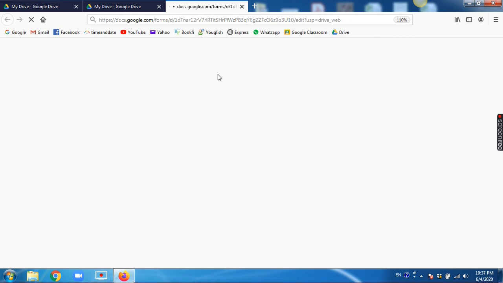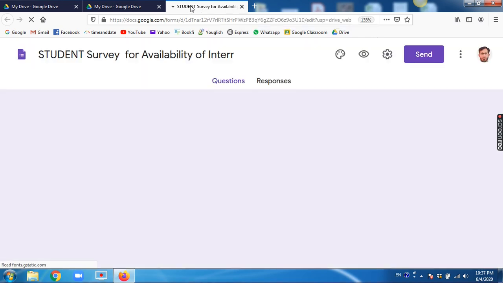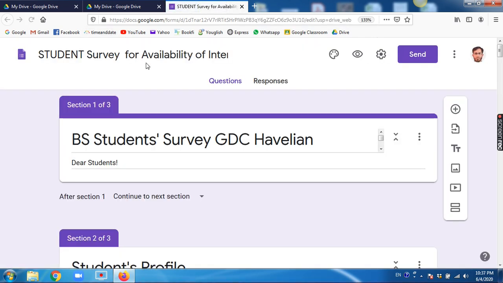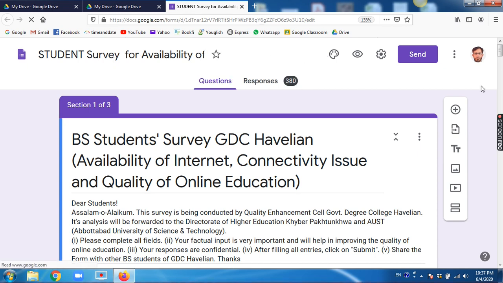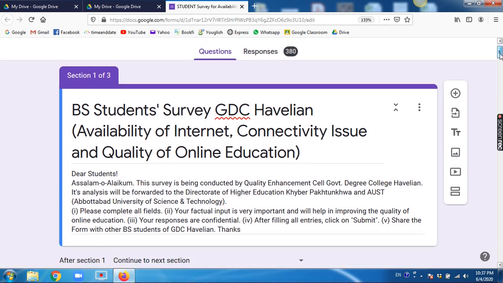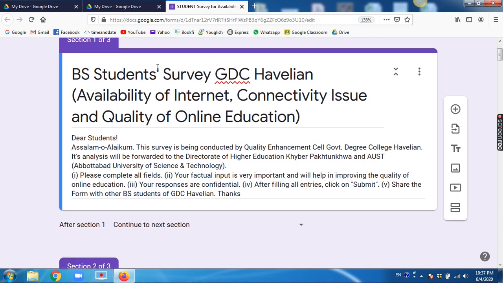It is now opening up the student survey form. When it gets opened, I'll show you the automatic data analysis. So it is coming up. This is the form which I created. This is section 1. As you can see, this is the title, and here is a brief introduction from me, like a salutation. Then I said that this is being conducted by Quality Enhancement Cell, Government Degree College, Havelian.